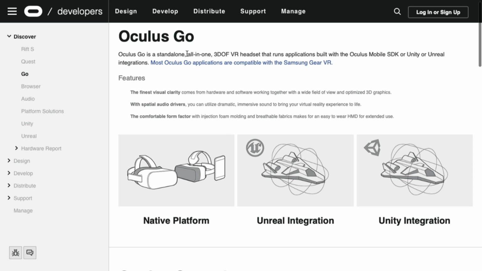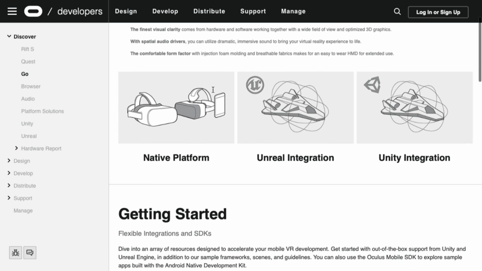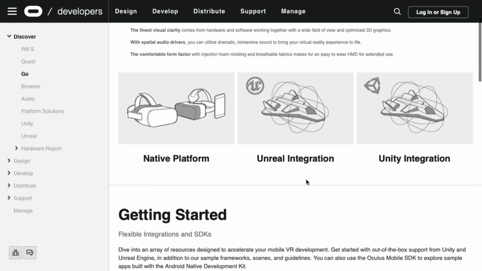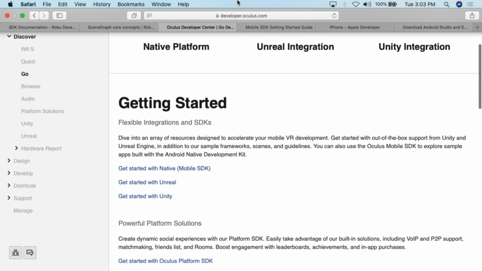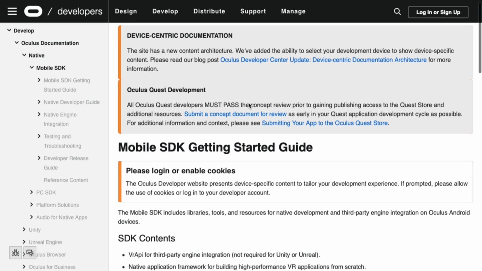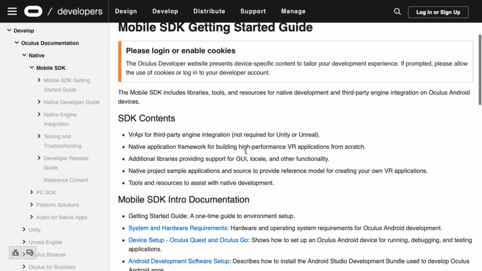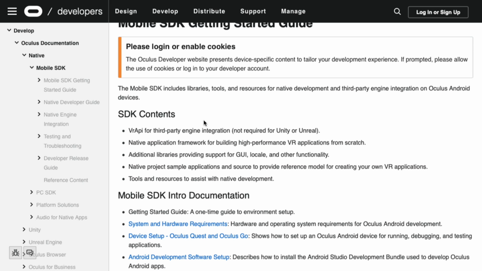Oculus Go is a standalone, all-in-one 3DOF VR headset that runs applications built with the Oculus Mobile SDK or Unity or Unreal integrations. You can come down here. They have native platform, Unreal integration, and so on. You can click down here for the SDK, and I pulled that up, and basically this gives you some information about the SDK and what it gives you.